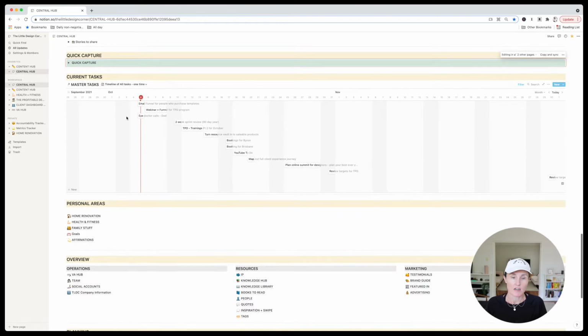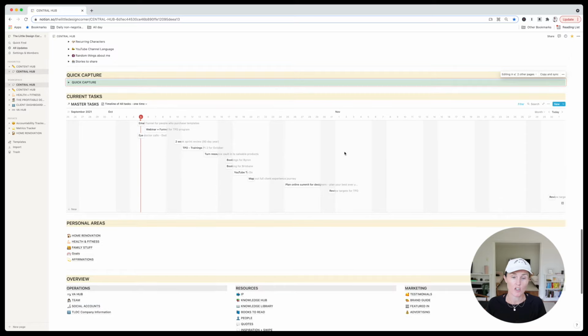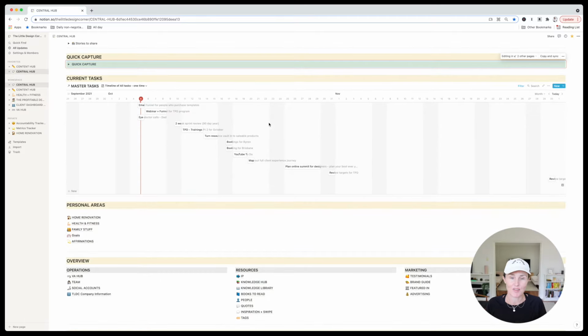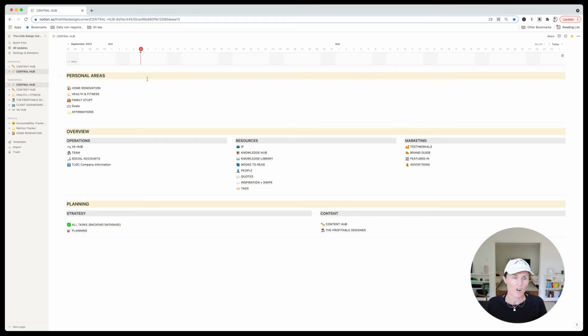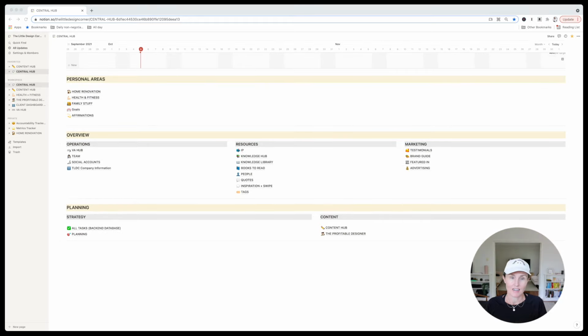I also have this timeline view of my full master task database with my instances of one-off projects, so not recurring projects. And this just shows me that I can manage my workload as one person and all the things that I've got coming up over the coming weeks. Down here are just a whole bunch of other pages that are all different sorts of things.